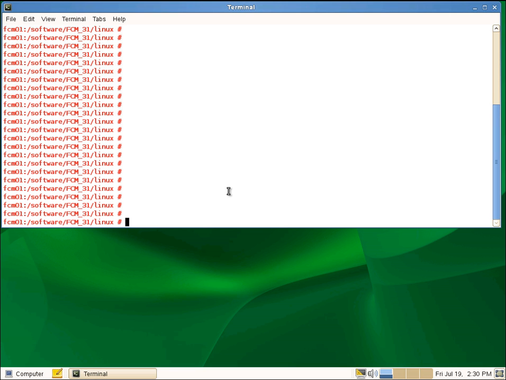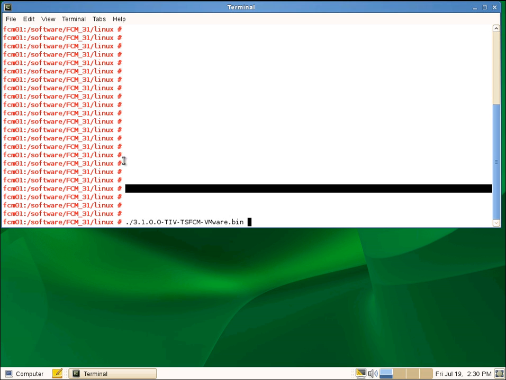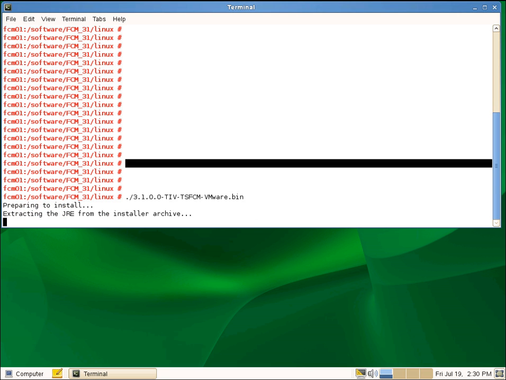I am now inside a virtual machine. It's a SUSE Linux Enterprise virtual machine, and I'm now in my installation directory from where I will run the installation wizard. So all I need to do is call the install bit.